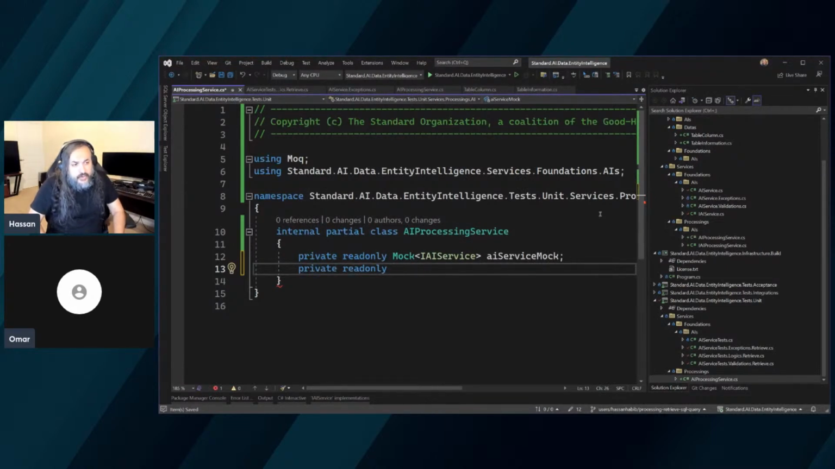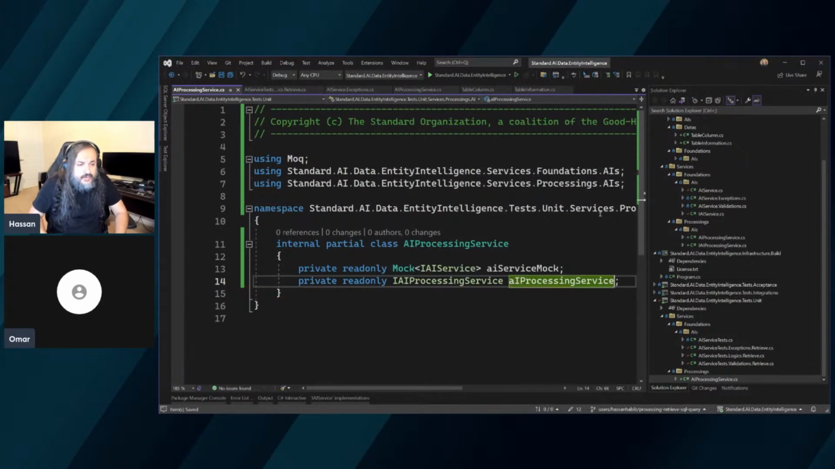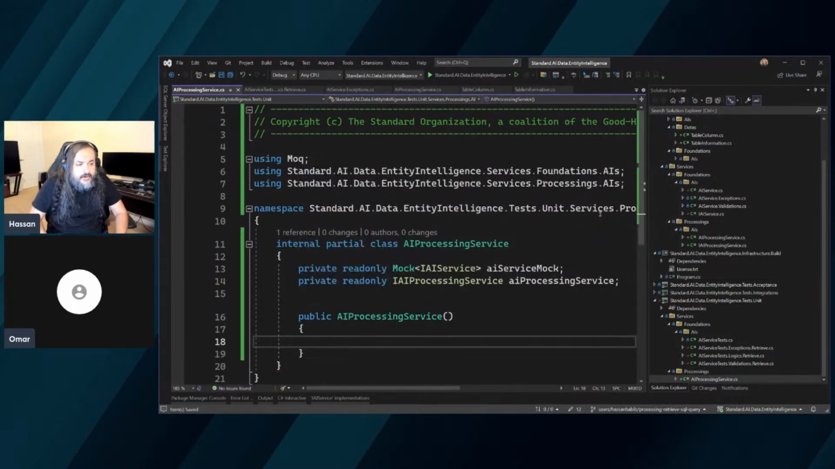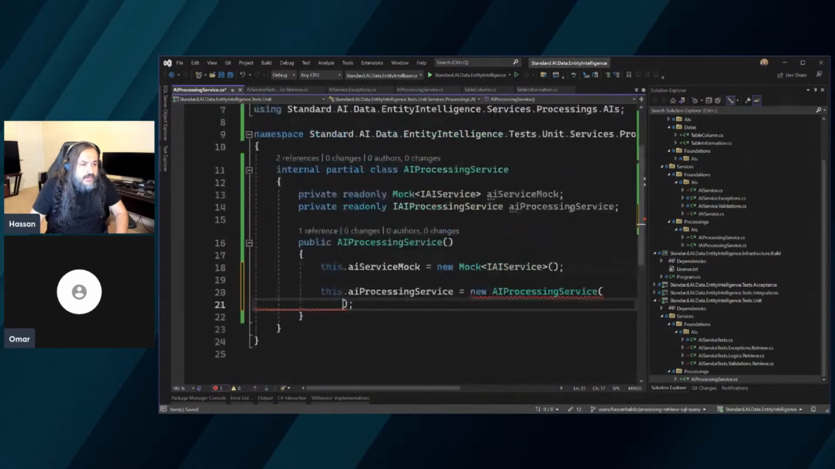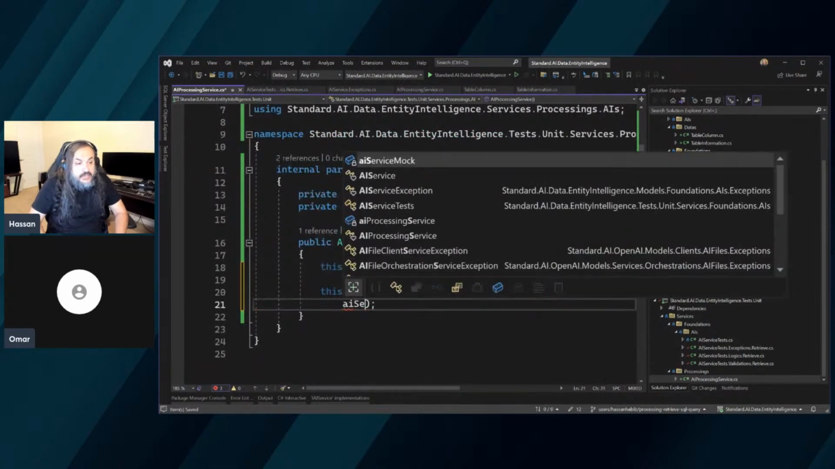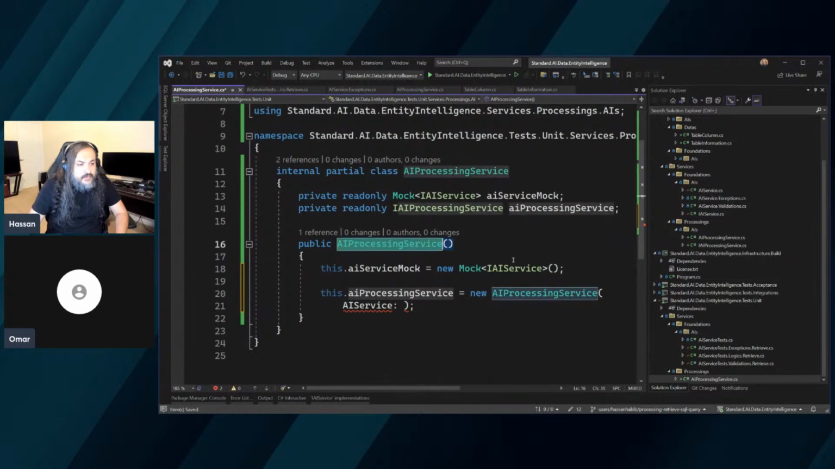Okay, my friend, cool. So we have AI processing service in here. Great, great, great. And then we need to set up our test. So this is the mock. Here's mock. And then this dot AI processing service equals new AI processing service. And this guy takes in an injected service, we need to inject it like that. What happened? We didn't pass in the parameter to it? Well, that's a surprise.